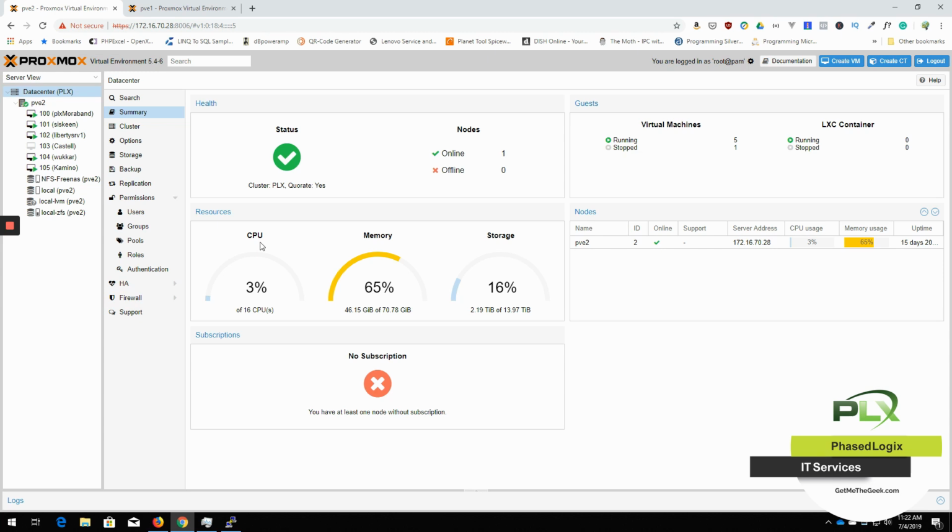Removing a node from a Proxmox cluster is pretty straightforward. That's all I have for you today.